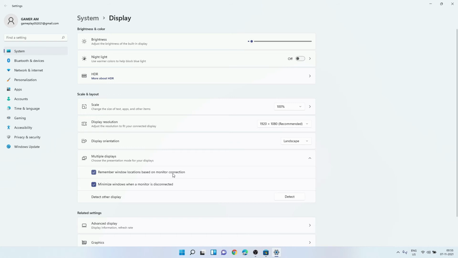And suppose you choose this one, minimize Windows when a monitor is disconnected: when you remove the cable from your external monitor, it's going to minimize all windows to your laptop display or your main monitor display. So these options are really important for your Windows 11. I recommend you choose at least the first one, which is very important.